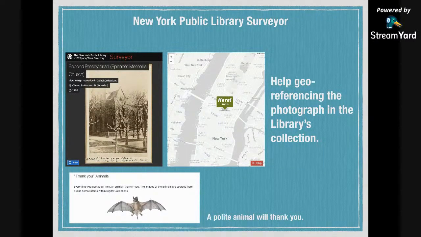Starting from the most straightforward, which is the New York Public Library Surveyor, which is simply about asking people to share their knowledge about a place to improve the metadata of a library. So in this service, you basically see one of the pictures in the catalog that represents the city of New York, and you try to pin it on the map. You try and say, okay, this photograph represents this exact address.